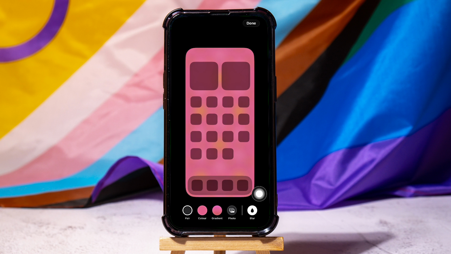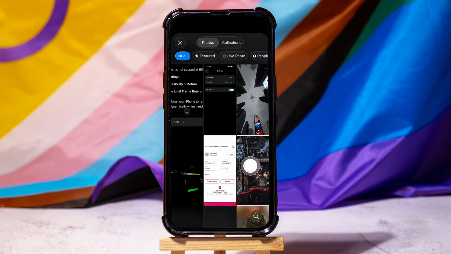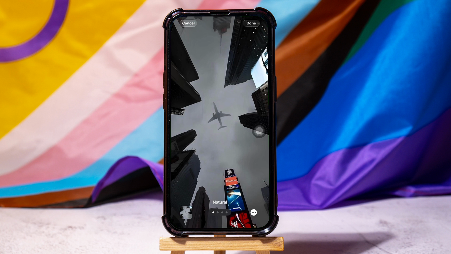On the home screen setup, tap on Photo below to choose a different image. Browse your library and tap on a different picture for the home screen. Adjust the position and zoom so it fits the way you prefer.